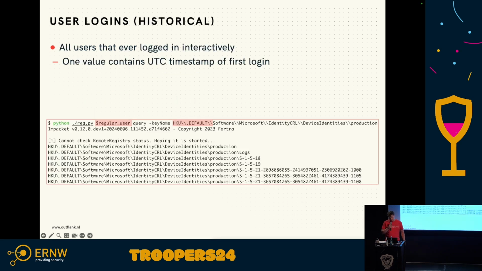But it turns out there's more. We found another key in the .default subkey, and this contains an overview of all the SIDs of users that have ever logged in interactively on the machine, and the UTC timestamp of the first time that they logged in. So if you want to see how a system was used in the past, and not at that specific moment, you can here see whoever has logged into the machine, which is quite nice for attackers to know.